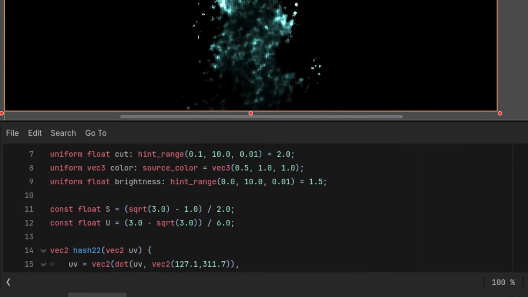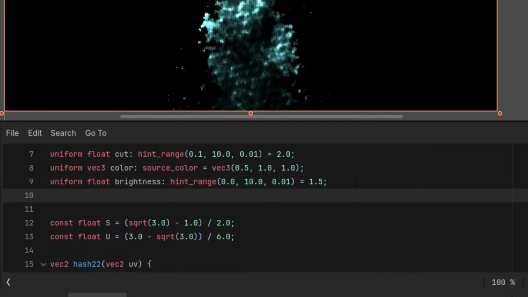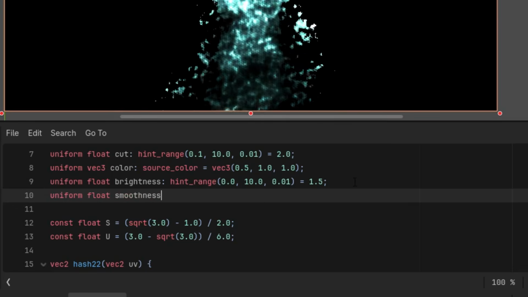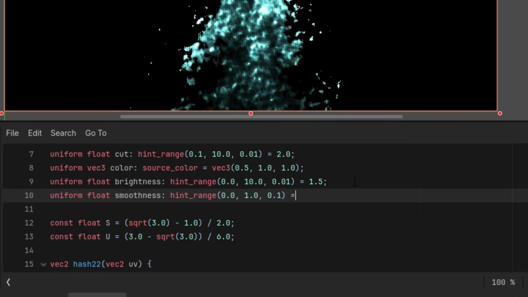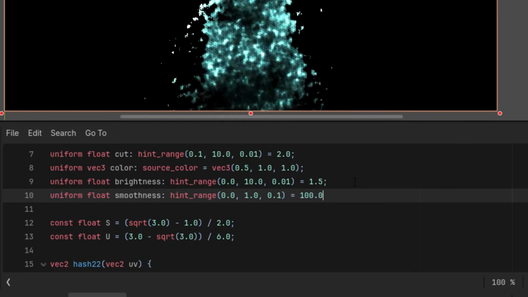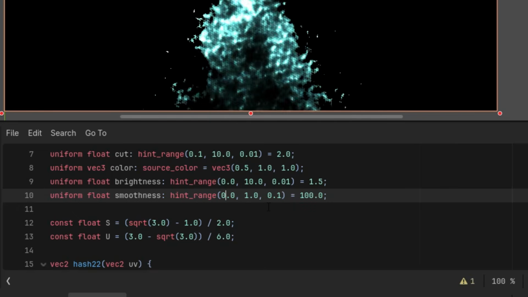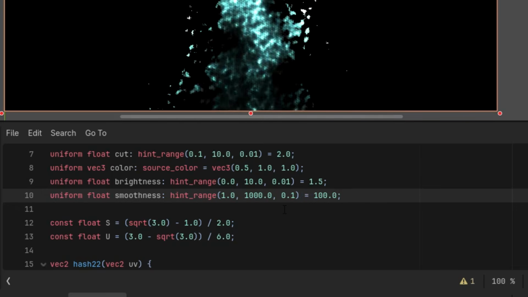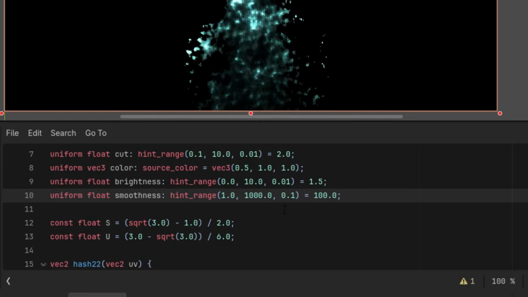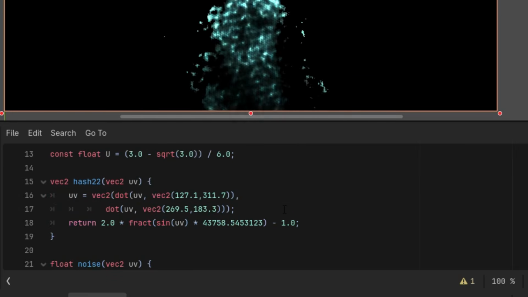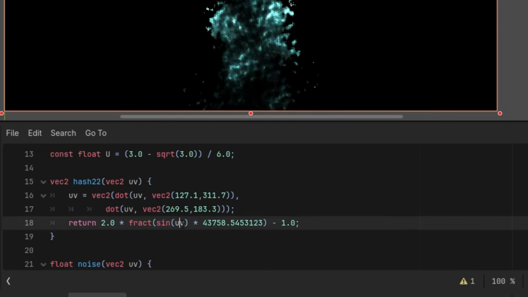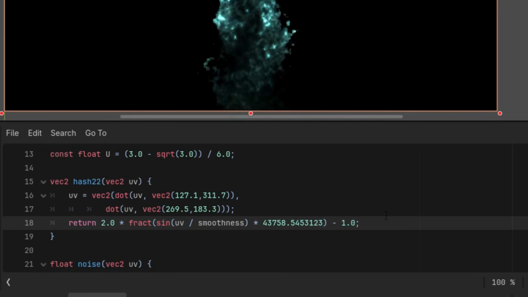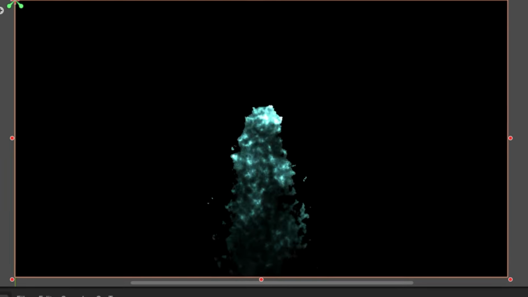First I'll add it, so I'm scrolling back to the uniform parameter section and writing the last parameter, uniform float smoothness. With a hint range and the initial smoothness, we can set to 100 to make it really smooth. And it goes from 1 to, let's say, 1000. And the step 0.1 is sufficient. And now I'll use it in the code. Let's find the hash22 function. And instead of sine uv, it would be sine uv divided by the smoothness. Wait for it. Okay, I think the result looks much better.